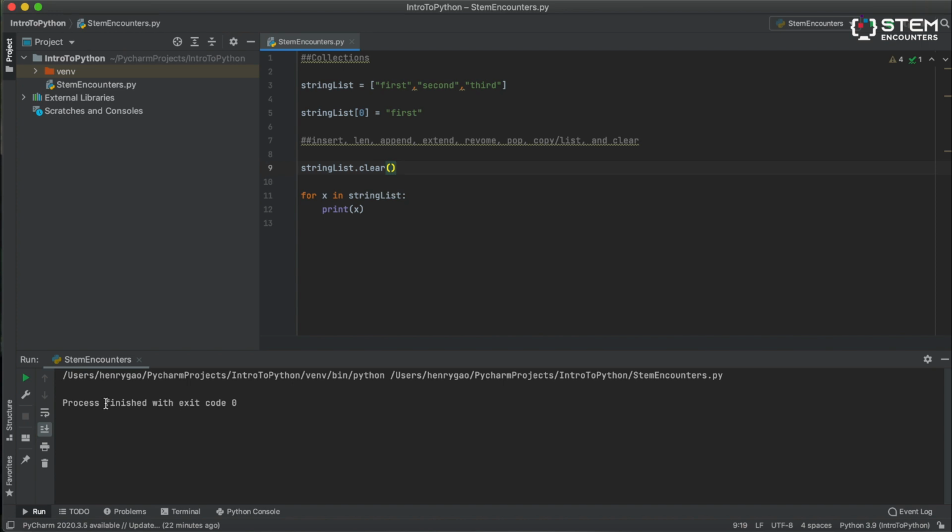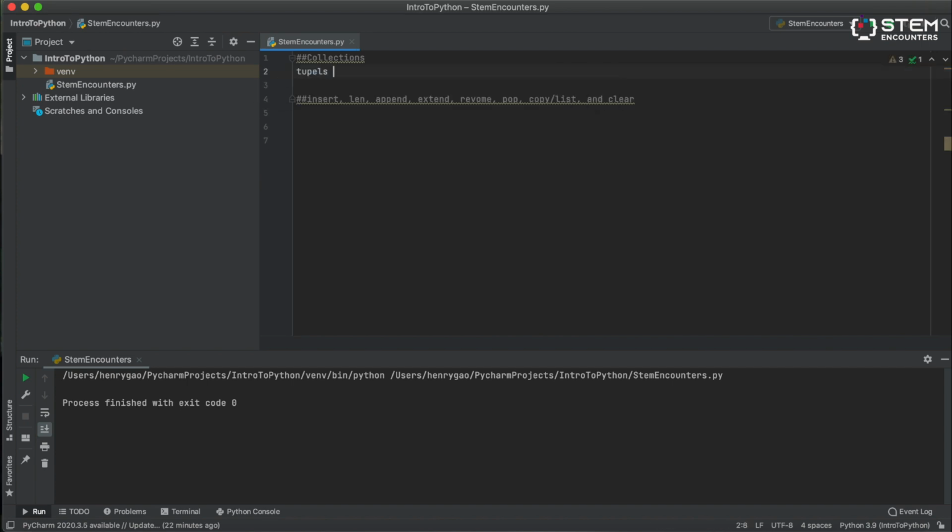The second collection that follows lists is tuples. I kind of struggle with saying this, so just call it whatever you want. You type it like this, tuples. I don't know how you would say that, but yeah. They're basically just lists, but unchangeable after you declare them. So yeah, I would just stick with using lists.